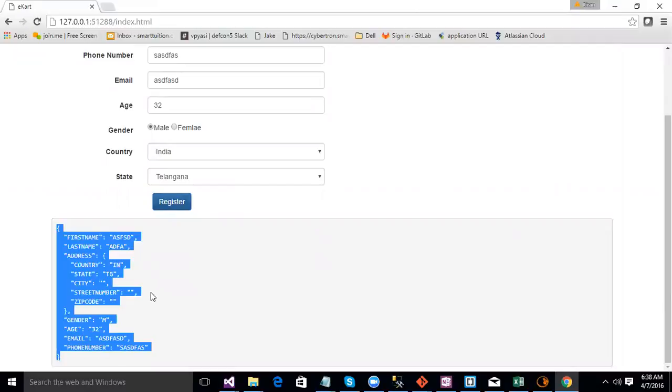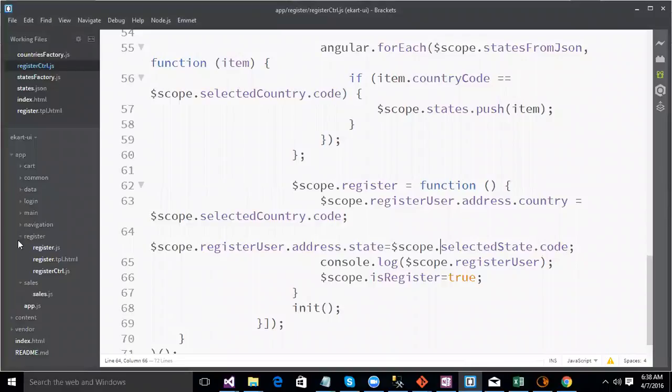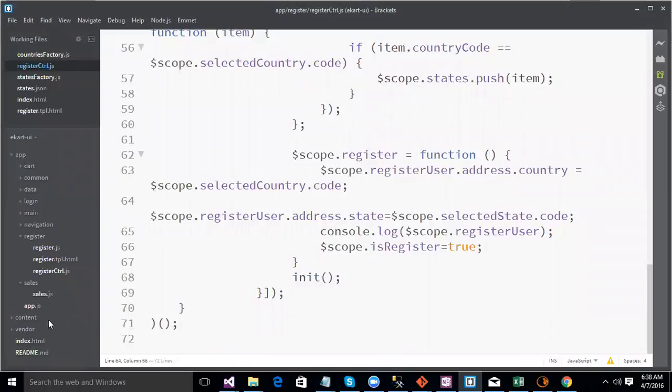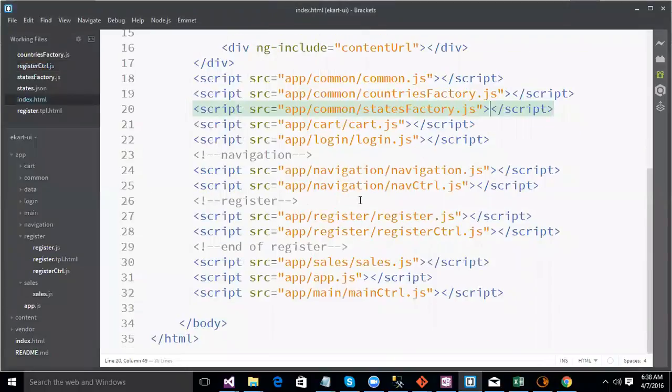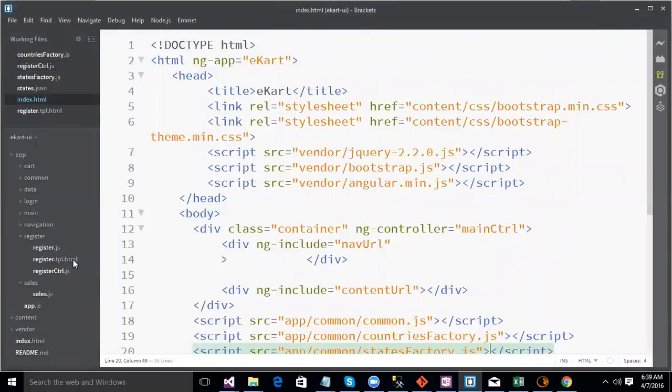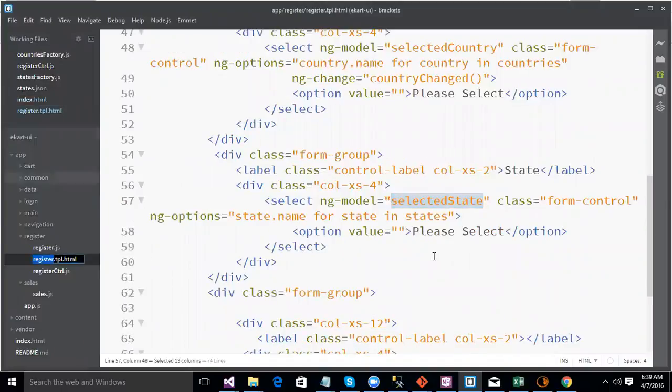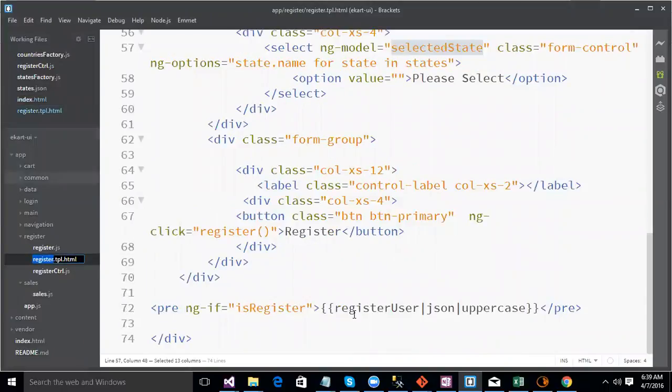Good. So, what are the two filters that we learned? JSON and uppercase. The JSON filter is converting the given object into the JSON format. Any object you give, it will simply convert into the JSON format. And the other filter is uppercase. The uppercase filter will convert the given string into uppercase. Now if I give lowercase, you will be getting the lowercase also. Clear?